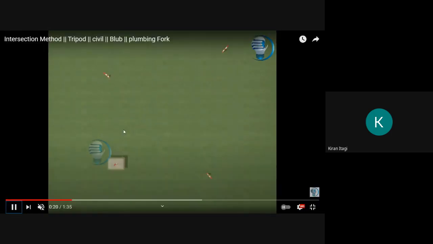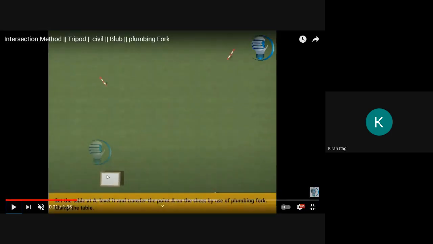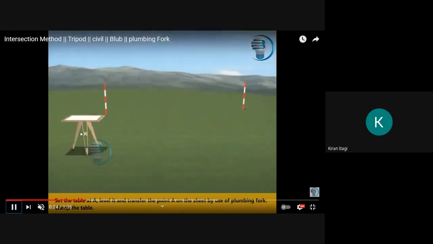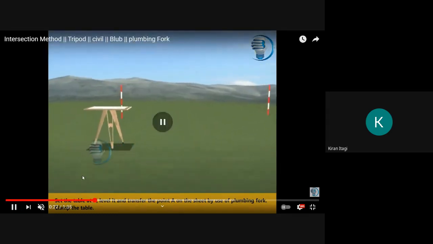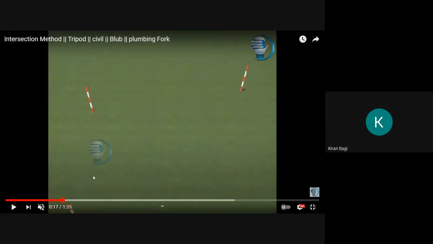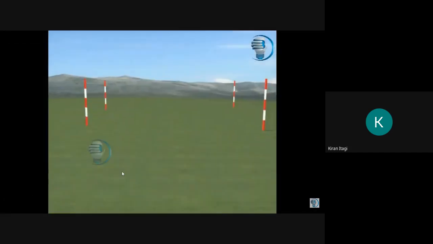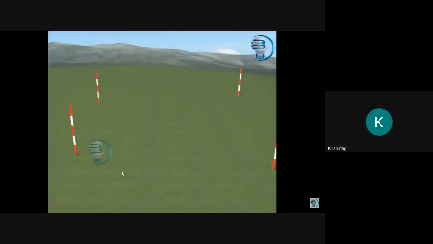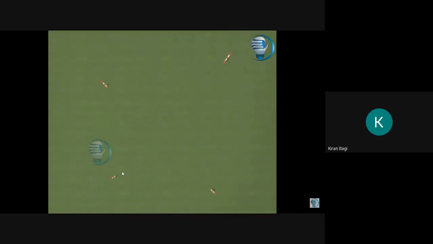See, here I have four stations. First, my plane table is set at station A. One more thing is that orientation is most important. Back sighting is most important. ABCD is there. I will first keep my plane table at station A. Then I will sight station B.